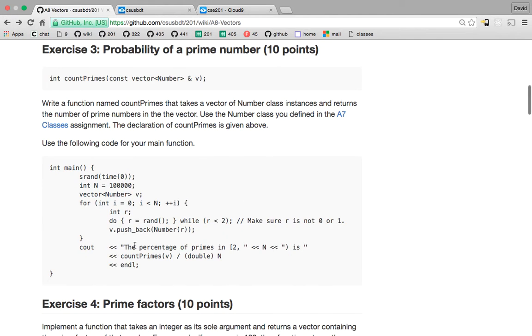So what we're interested in doing is we want to find the percentage of primes that are in the range 2 to n. How many primes are between 2 and n? What's the percentage? So we're just trying to answer an interesting math question. What's the probability that a random number which is less than 100,000 is prime? What's the density of prime numbers in this range?